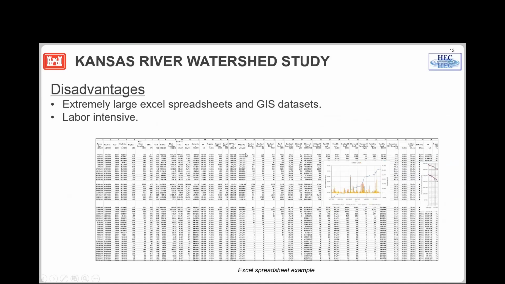So those were the basic steps that we used in the Kansas watershed study, but there are several disadvantages with these methods. For one, the Excel spreadsheets we used were really large, and having such large spreadsheets made it difficult to track our work and created more opportunities for user error. The screenshot on the bottom shows one of the spreadsheets, and you can see that there are many rows and columns. And the GIS data sets that we used were also large, and the methods were pretty labor intensive.